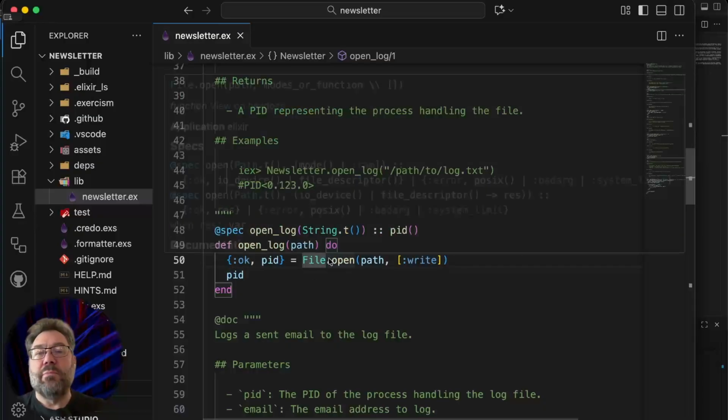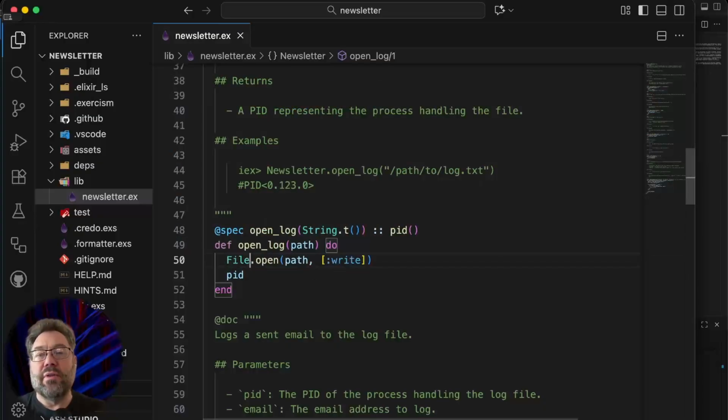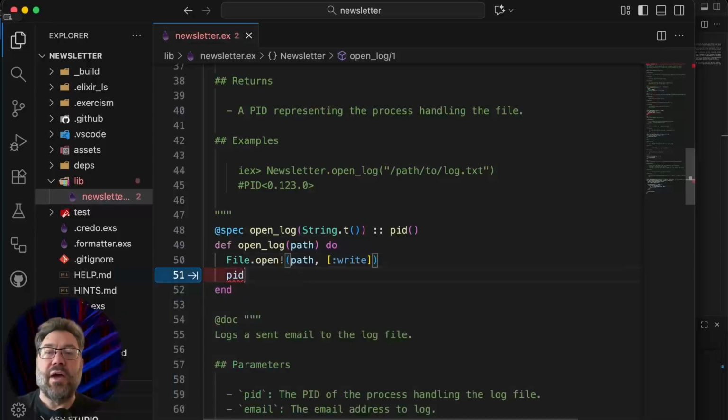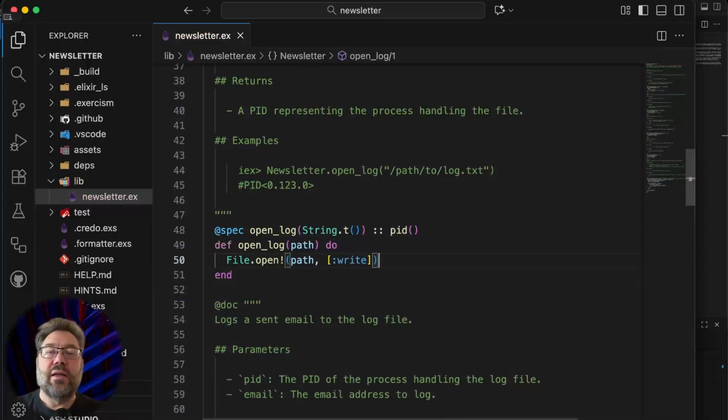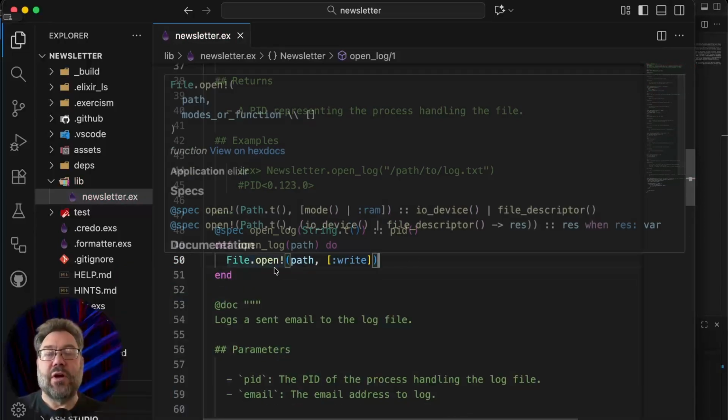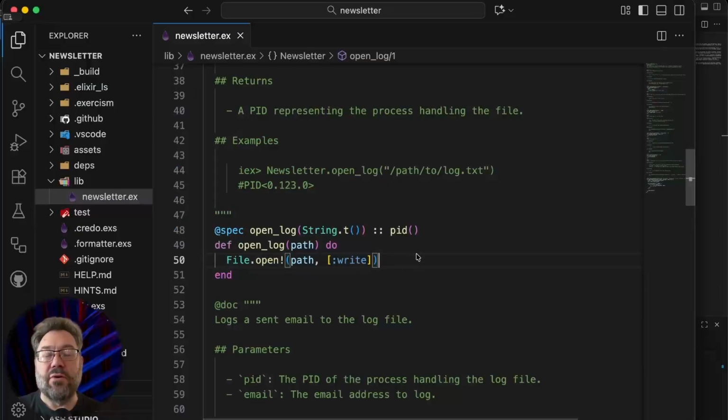We could have done better or differently simply by calling the bang version, and that either opens the file and returns the process ID, or it raises an error. This is the answer I think they were looking for.